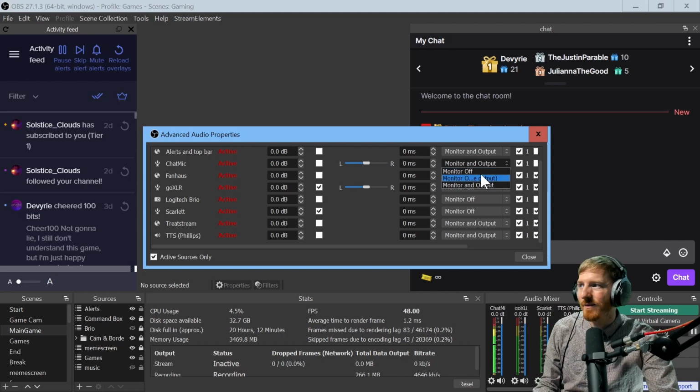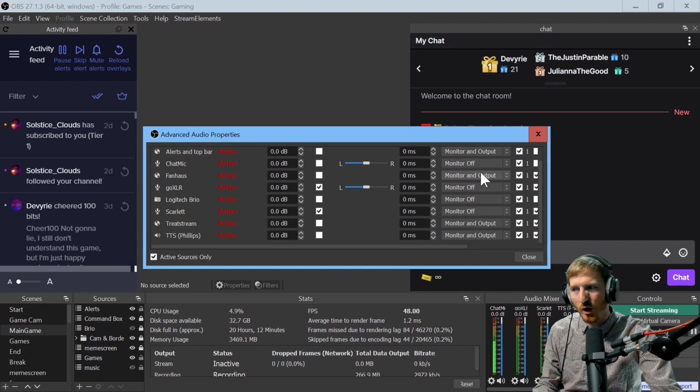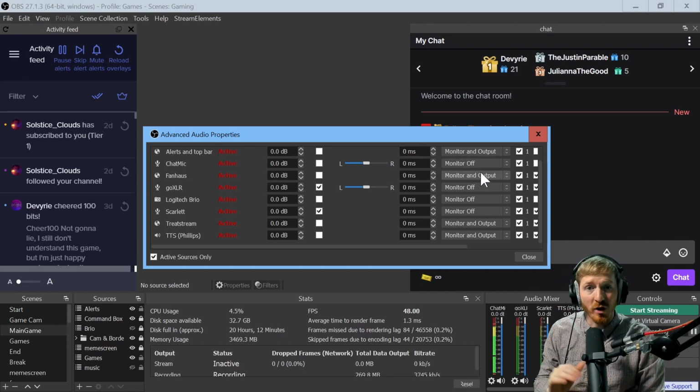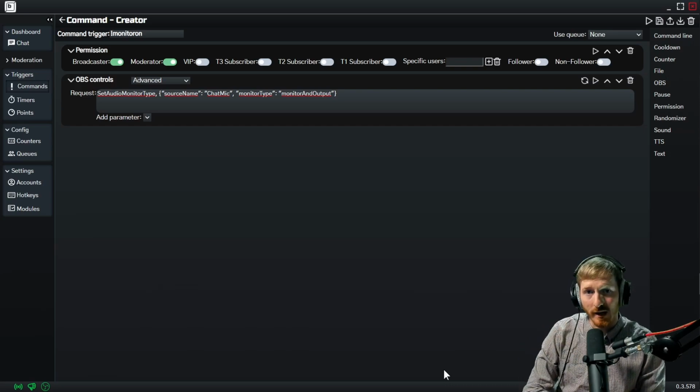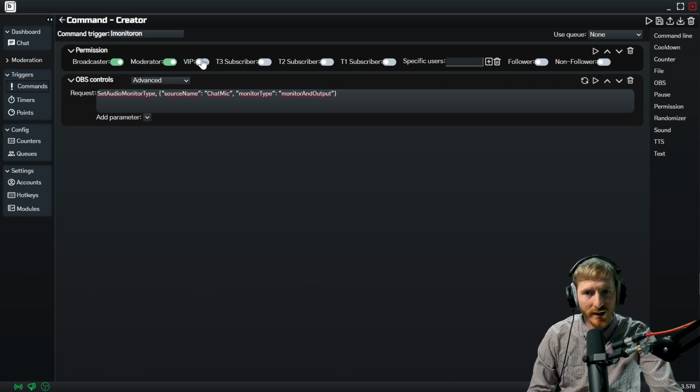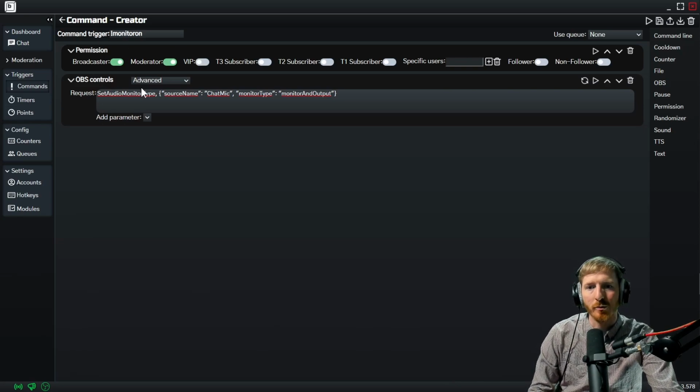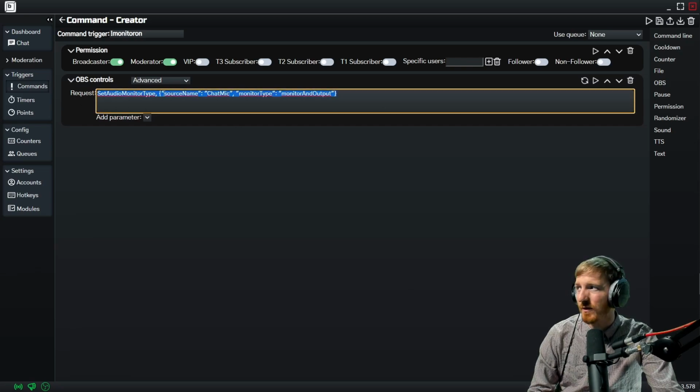That is, to me, quite a lot of work. There are no OBS hotkeys. There are no Stream Deck buttons for monitoring the source. Instead of doing all of that clicking in OBS, I have a command here, monitorOn. We've got a permission module here. You can decide where you want your permissions to be. And then we have an OBS Advanced module. And then in the OBS Advanced module, it's just this text here.